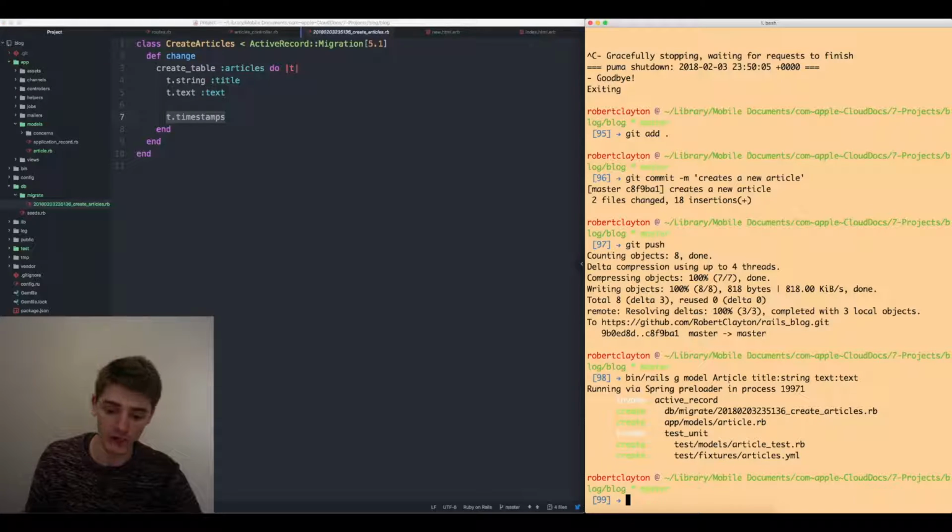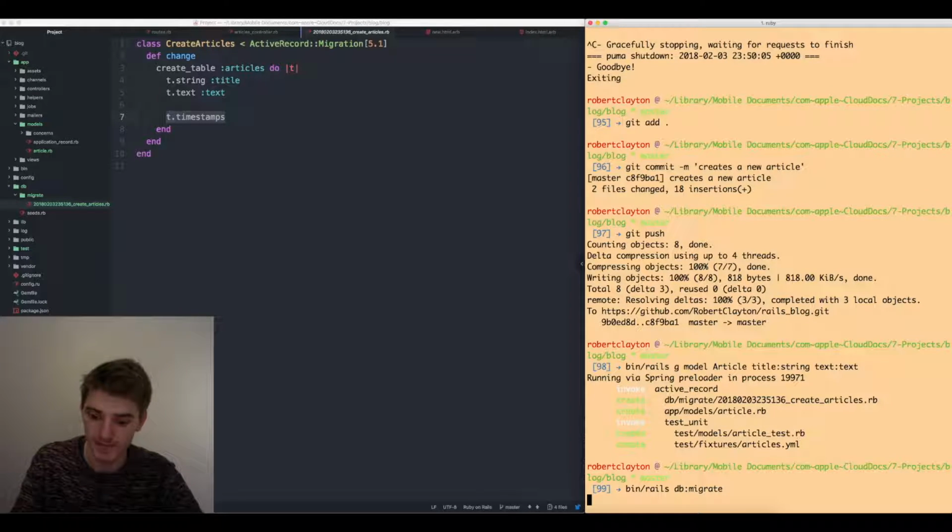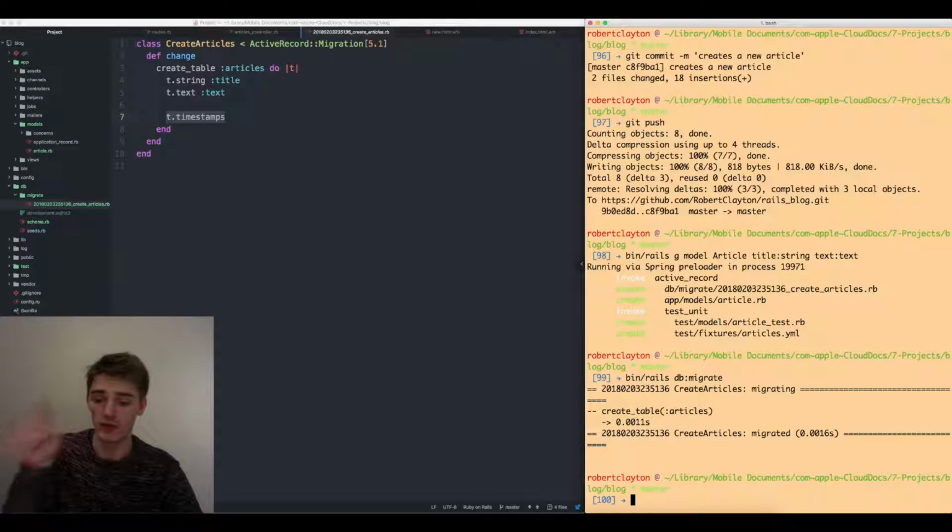So simple again, we go over to the terminal, and we're going to go bin rails again, and db for database, migrate. And we just hit enter. Now what this is doing is saving this all over to the database. And as we don't have string and text so far, it's creating those columns in the database as well as the timestamp column, and it's done. Great.